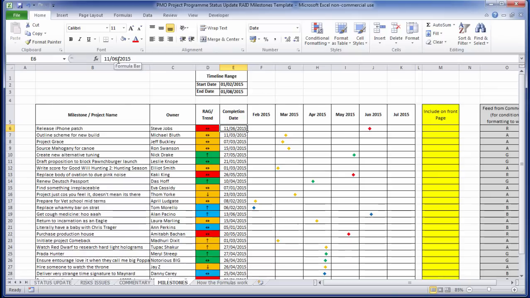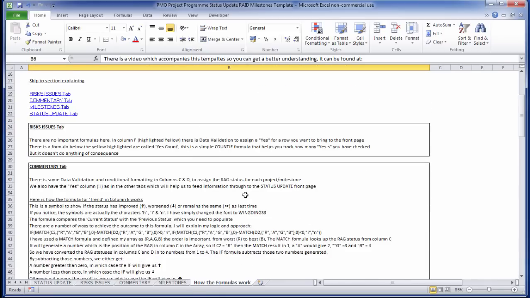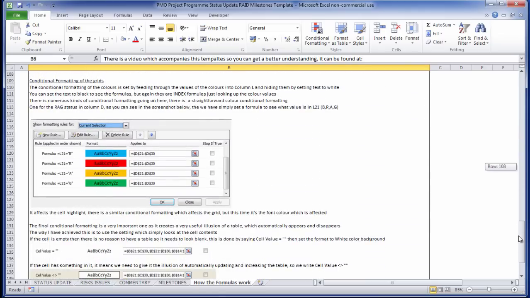I'll demonstrate this. Let's say this was due to complete on, say, the 3rd of April. Look at that, it goes there. It's like magic. It's something which has been very popular and very useful in my own career, so I'm really quite excited to be sharing it with all of you. Now, this tab here is just an explanation. I wrote this out. It tells you how the formulas work.